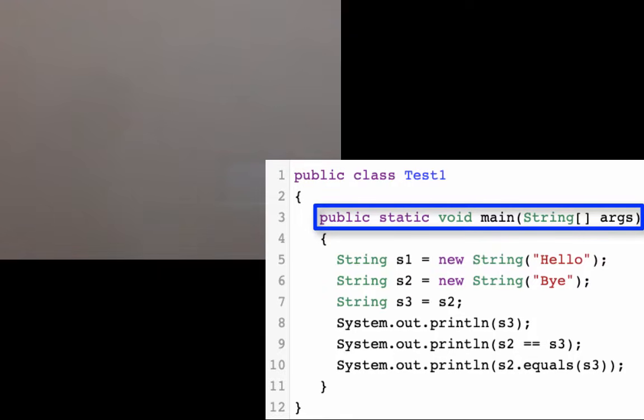Okay, when we run our class, we run the method public static void main(String[] args). I'm going to draw a stack frame to keep track of our local variables, and I'll write the name main on the side of it.